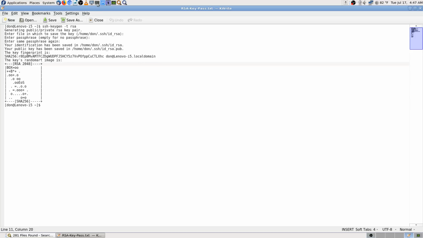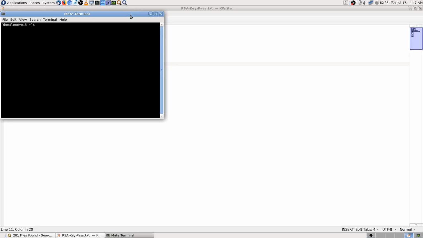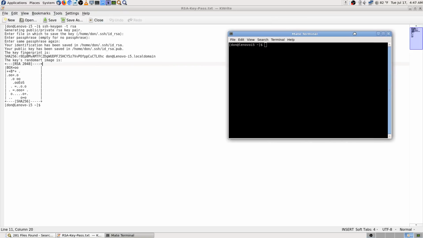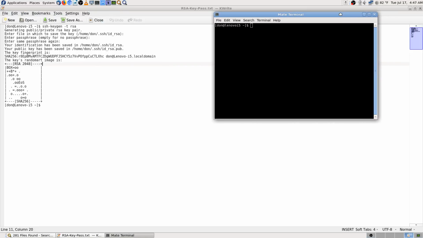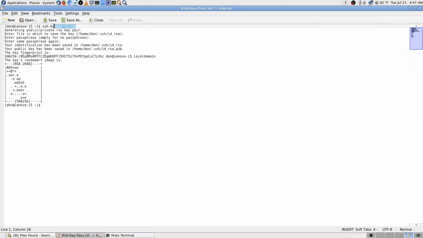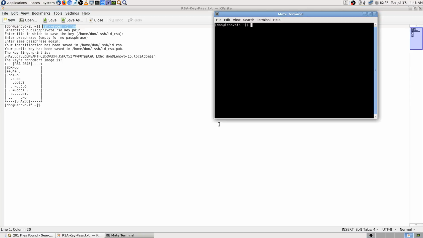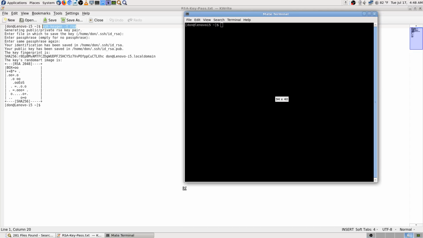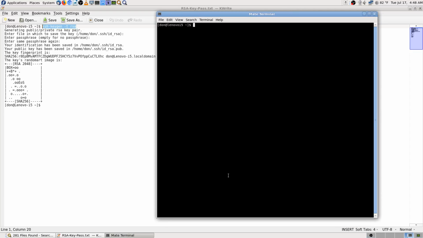So let's go ahead and just open up a terminal right here. Now, if I want to do it for Don, I don't want to do it as root, right? Okay, I believe that's the case. Yes. So what I'll do is open up a terminal and copy that in there: ssh-keygen -t rsa. It may end up being a little bigger than that, so let's do that.